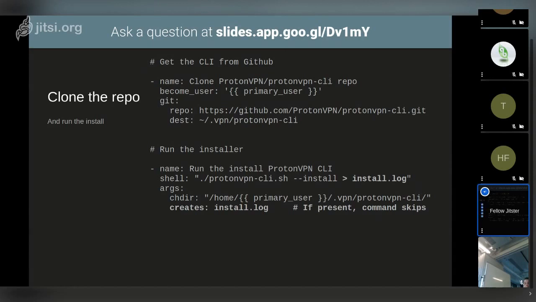So if I run this and it sees that the install log is there, it knows that it's done. Now, if I wanted to, we could get more specific and check for success and failure and all that stuff, but I decided to just go the quick and dirty route. You could do a success one or whatever else too. All I'm doing is telling it to change directory to this directory for my user, and then run this shell script.